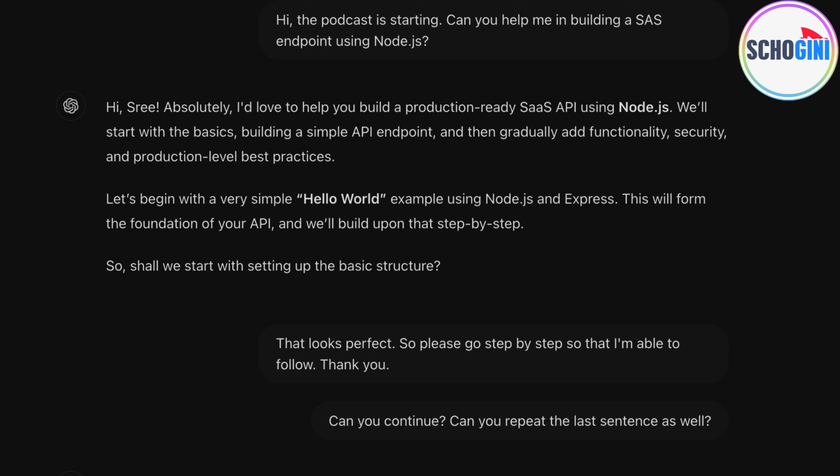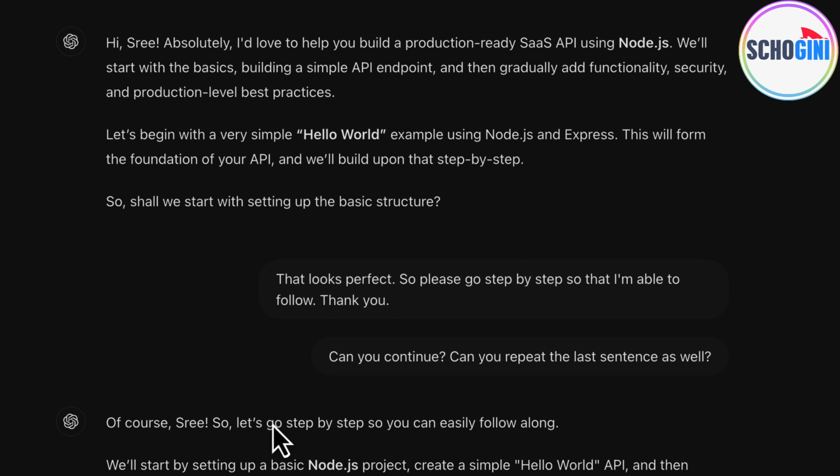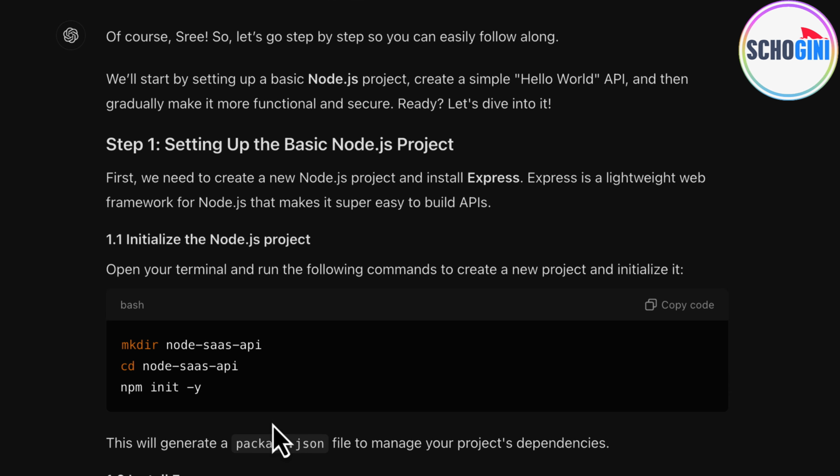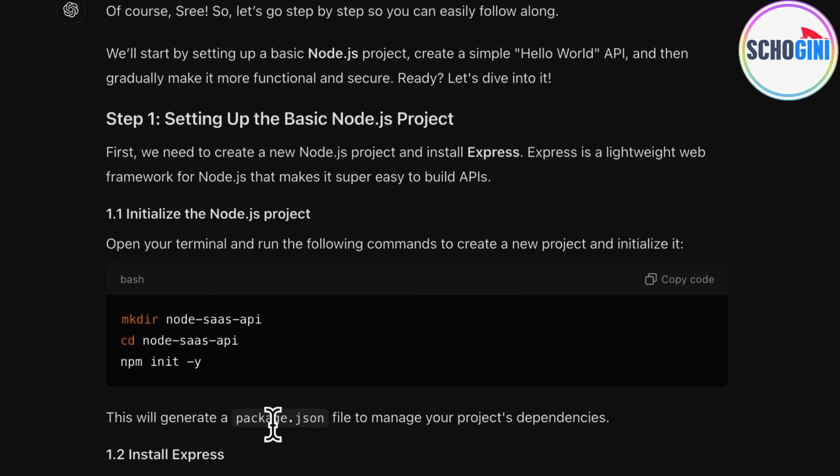Hi, Sri. Absolutely. I'd love to help you build a production-ready SaaS API using Node.js. We'll start with the basics, building a simple API endpoint, and then gradually add functionality, security, and production-level best practices. Let's begin with a very simple Hello World example using Node.js and Express. This will form the foundation of your API, and we'll build upon that step by step. So, shall we start with setting up the basic structure?